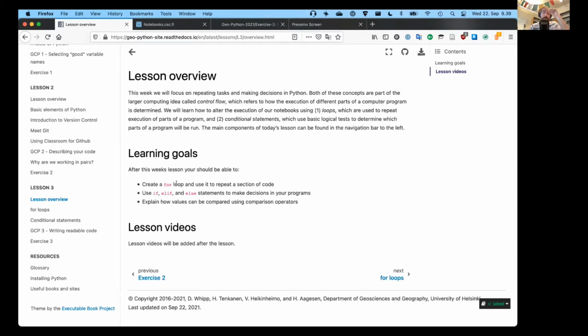By the end, we're hoping that you understand what a for loop is in Python. And I think that should be the case. And also how to use these conditional statements like if, elif, which stands for else if, and else. And so we'll come to those as we go through the lesson for today.